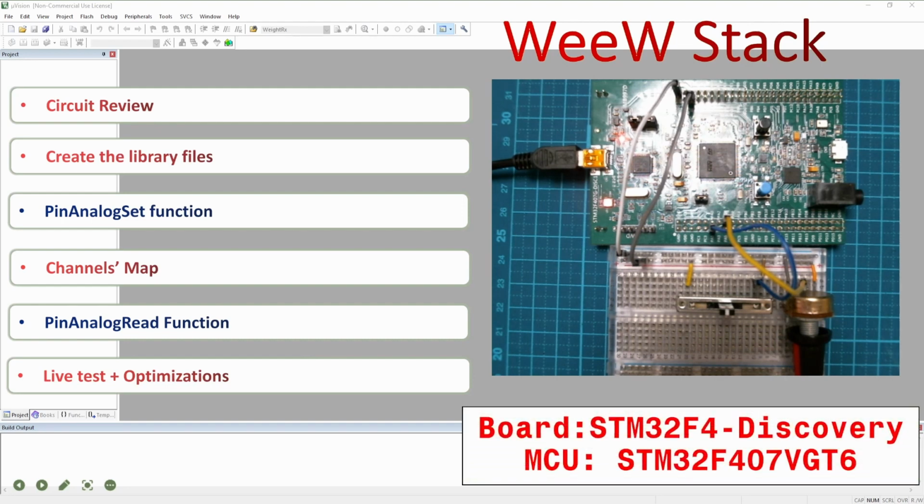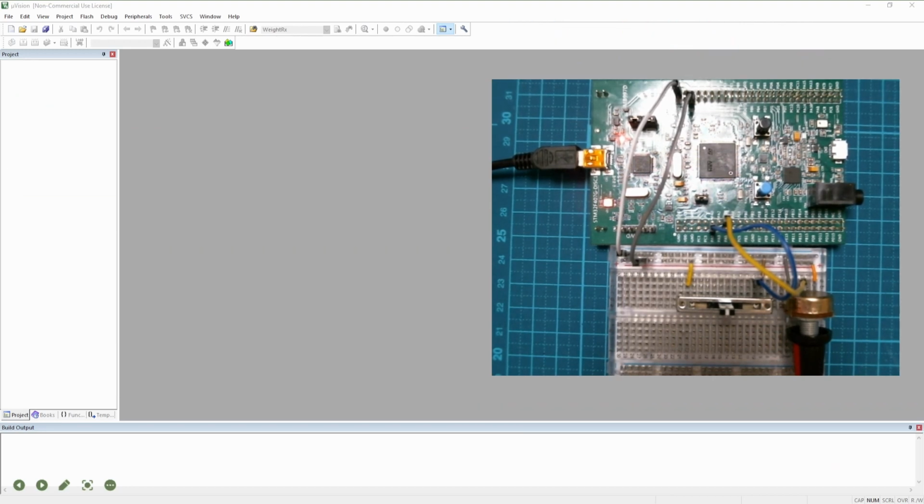And for today, we are going to use the STM32F4 Discovery board, and the microcontroller would be the STM32F407VGT6. Good, so without further ado, let's jump to the next step, which will be the circuit review. So this is the circuit that we do have.